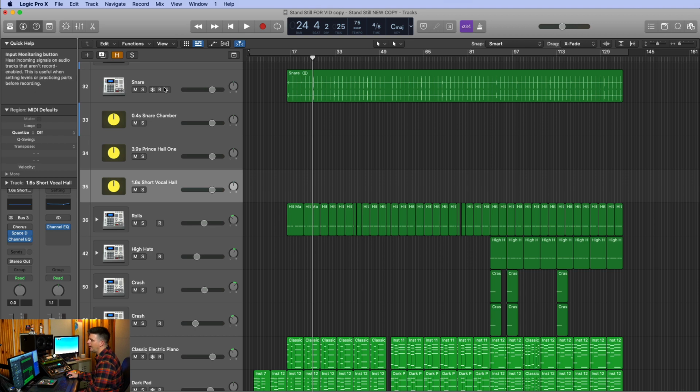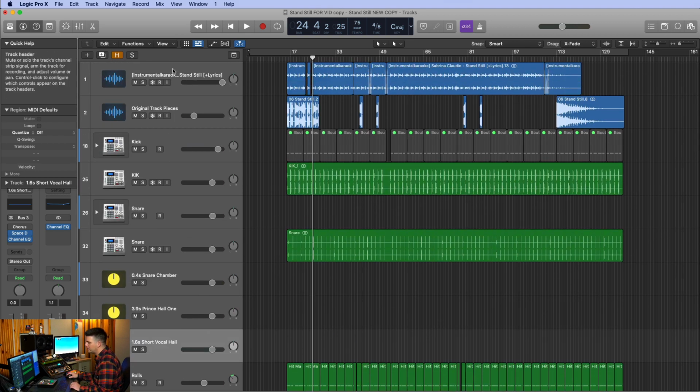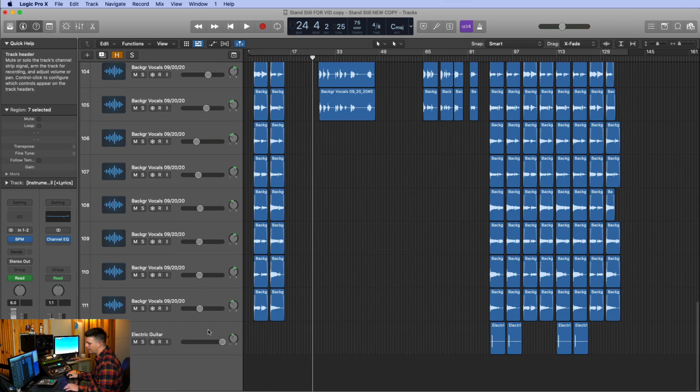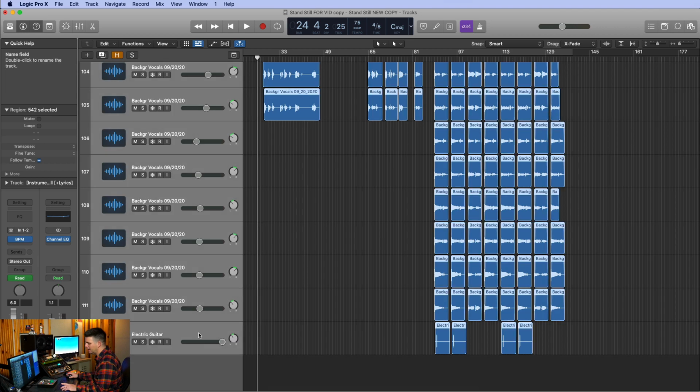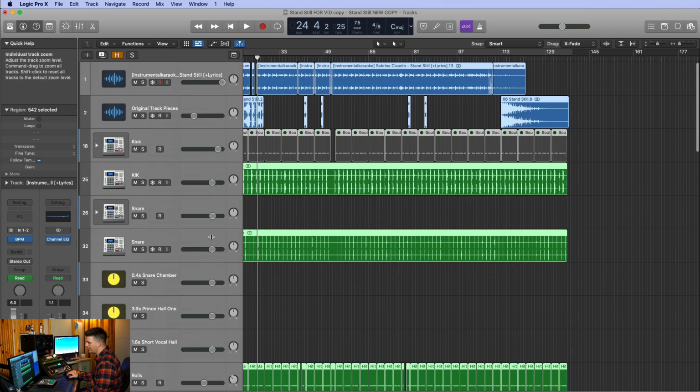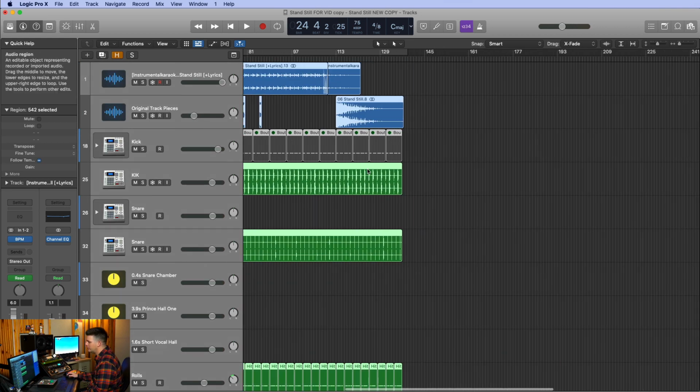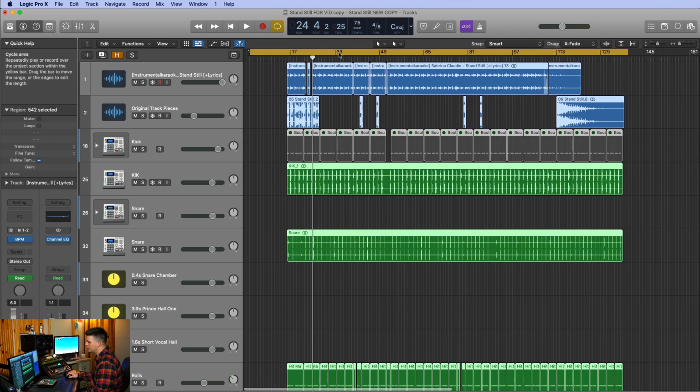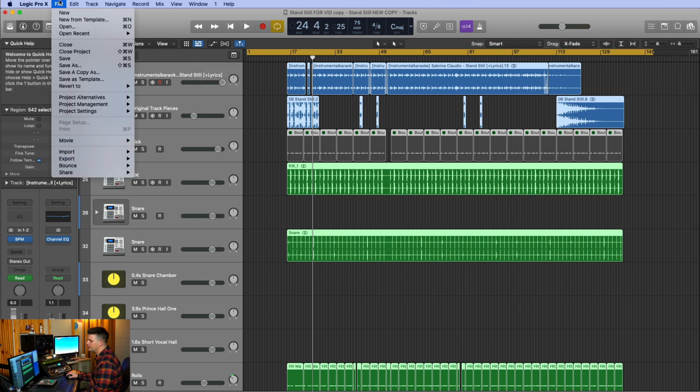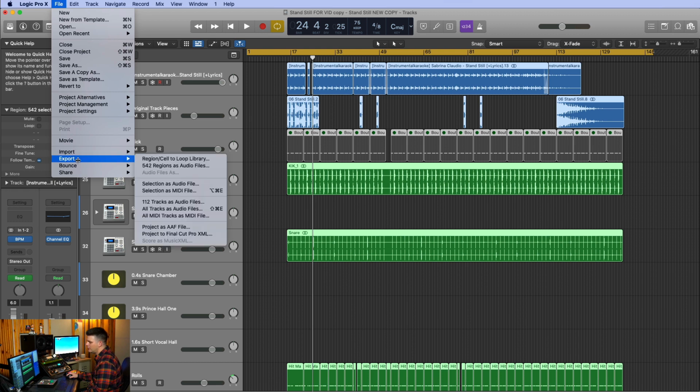Then you're going to go from the top of your tracks all the way to the bottom, and then shift click, and so you select everything, right? Now the important thing is to make sure your loop starts at the beginning. So you want to click your loop, make sure it is on bar 1. Okay, so everything's going to send from bar 1 to the end. Then you're going to go to File, Export, and then 112 tracks as audio files.